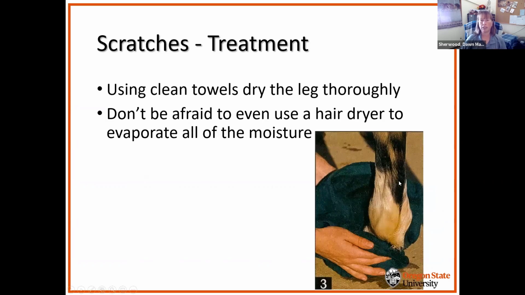Then you want to use clean towels. And one of the things is you want to dry the legs thoroughly, but be careful about doing this, because you may actually start to aggravate. And if you haven't gotten all of the little granules out of there, you can actually create more cuts.